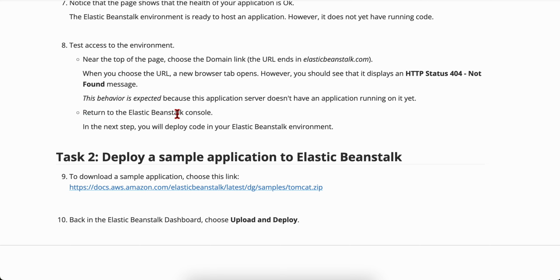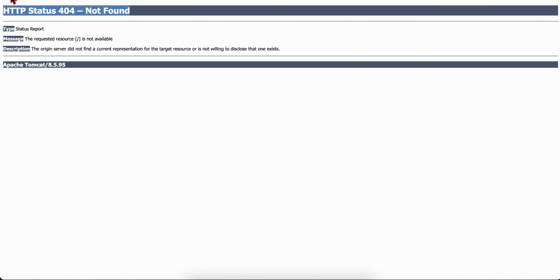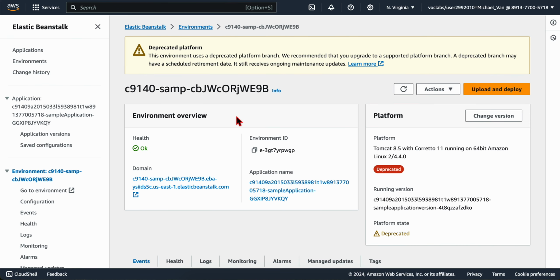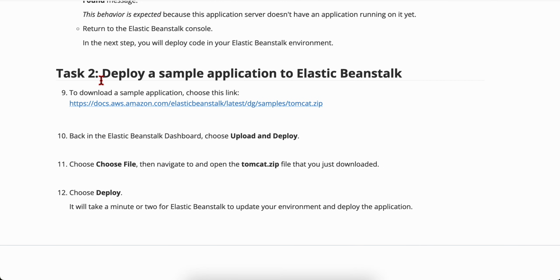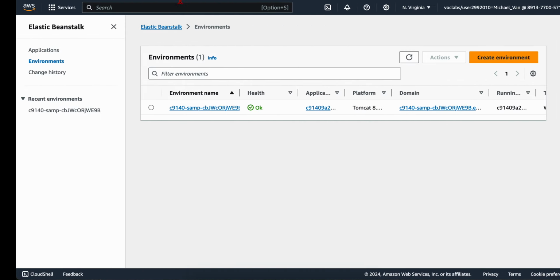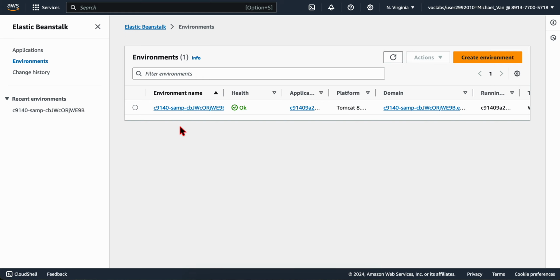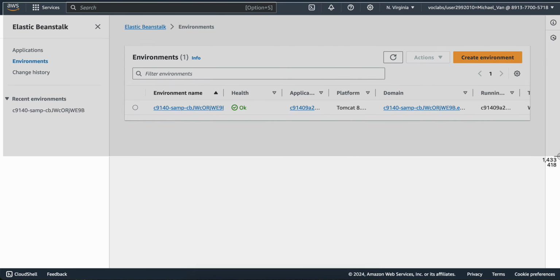This behavior is expected because this application server doesn't have an application running on it yet. Return to the Elastic Beanstalk console. In the next step, you will deploy code in your Elastic Beanstalk environment. Alright, go back. Go to environment again. So task 2 is to deploy a sample application to Elastic Beanstalk. Before doing that, I'm going to just take a few screenshots of our progress.